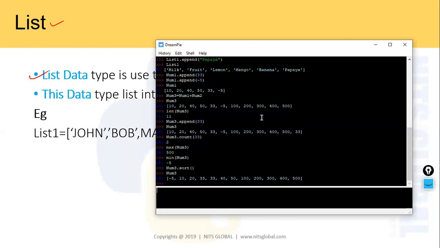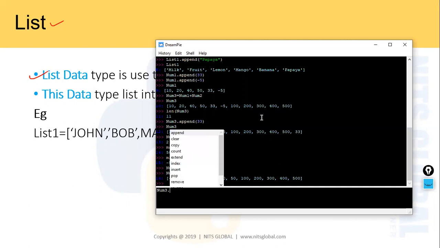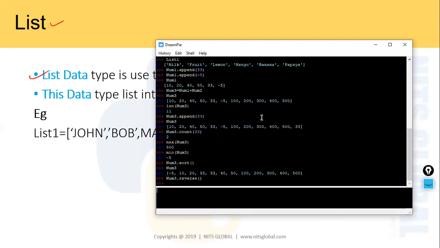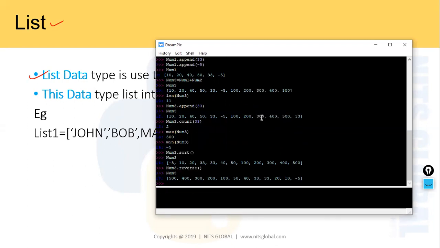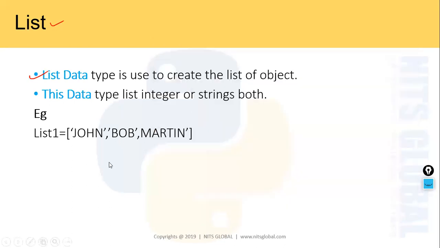Now I want to make it reverse. So how can I? Num3 dot reverse. Now check num3, reverse, descending order. This way, these are all a few tips to create the list. Okay, so we understood now what a list is and how to create this list. This will be very, very useful.